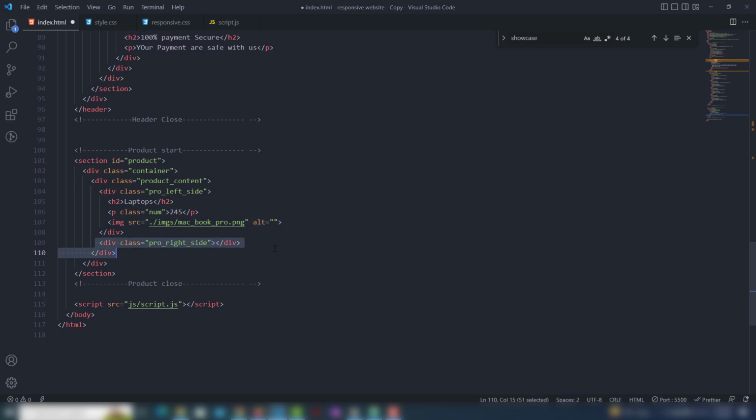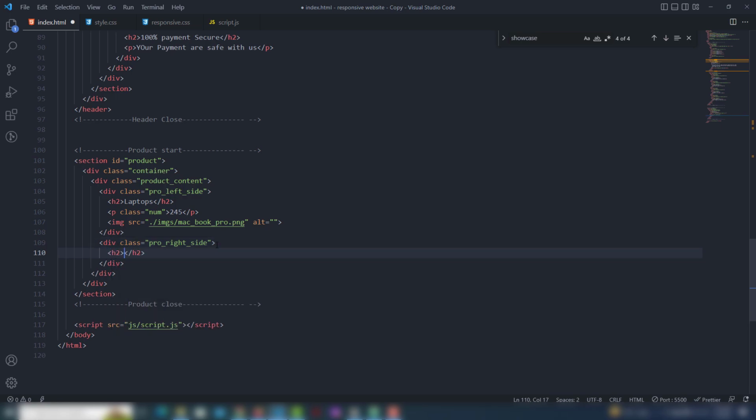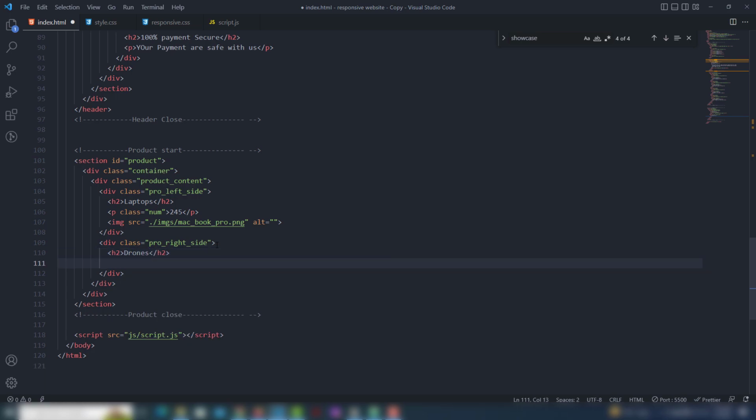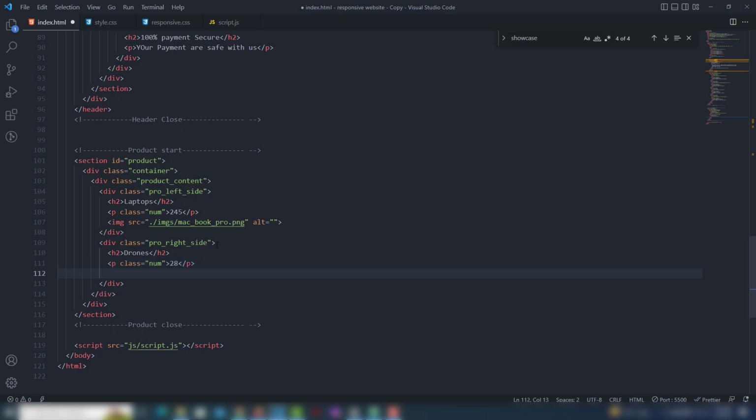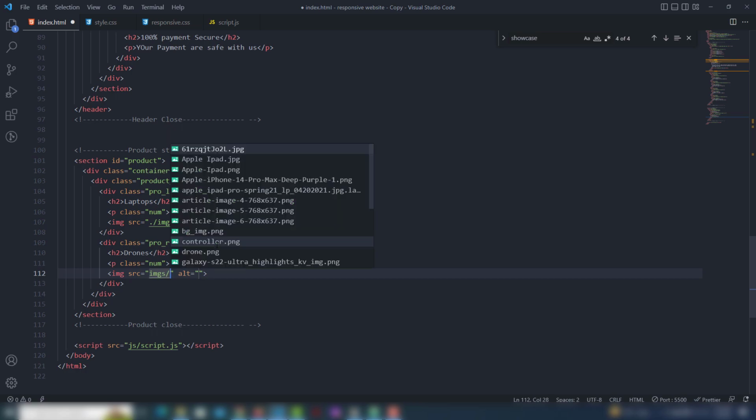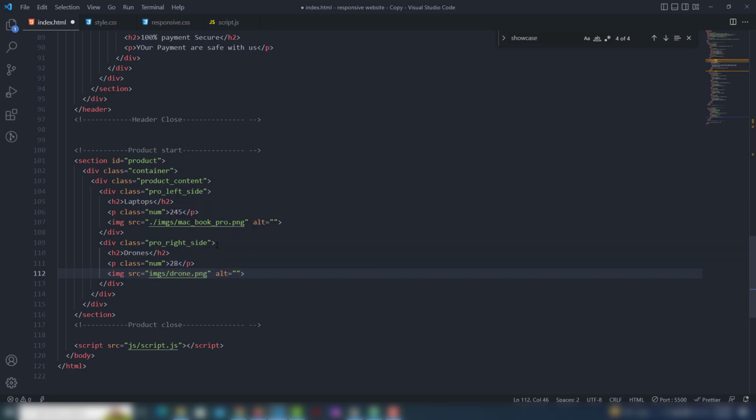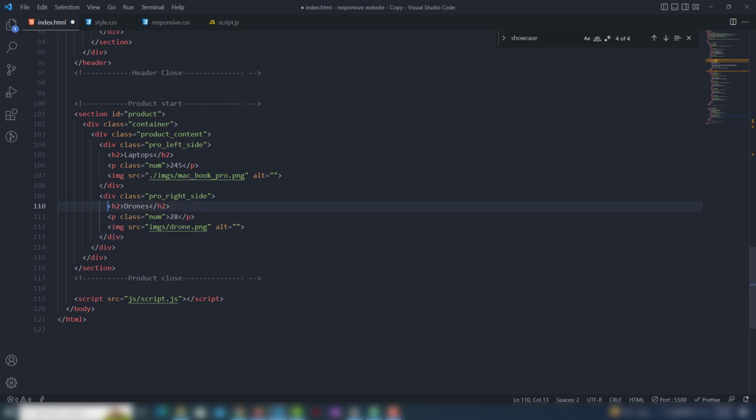And the right side I will use same thing, but this time I will change the content, drones, and class pnum to 28, and I'm going to add the class images, sorry, drone, right? Then I'm going to use drones. Okay, but this I'll change that.